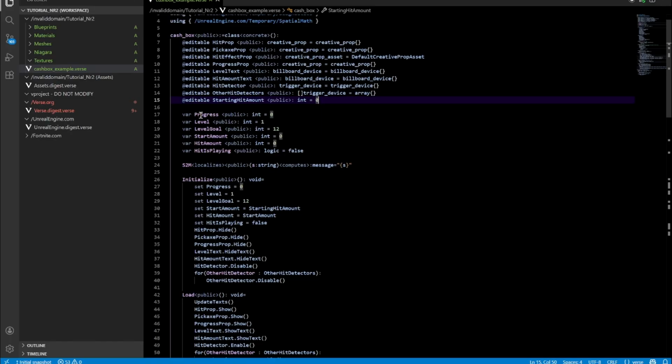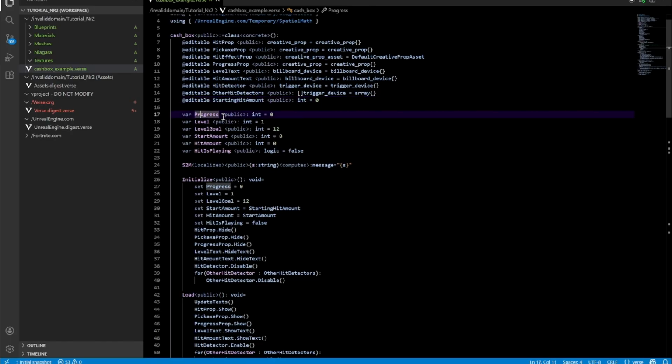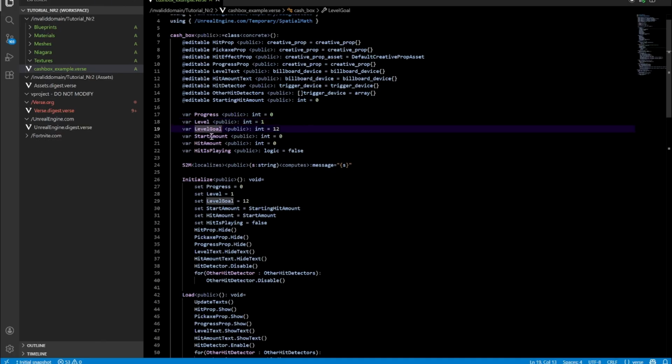As the variables for the box, we want the progress per level, the level itself, and the level goal. Since in our material we created a 12-stepped progress, we set the goal to 12 by default.